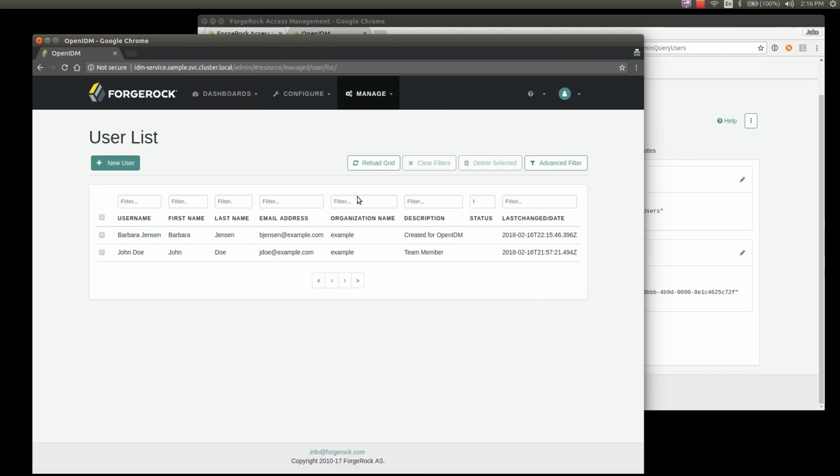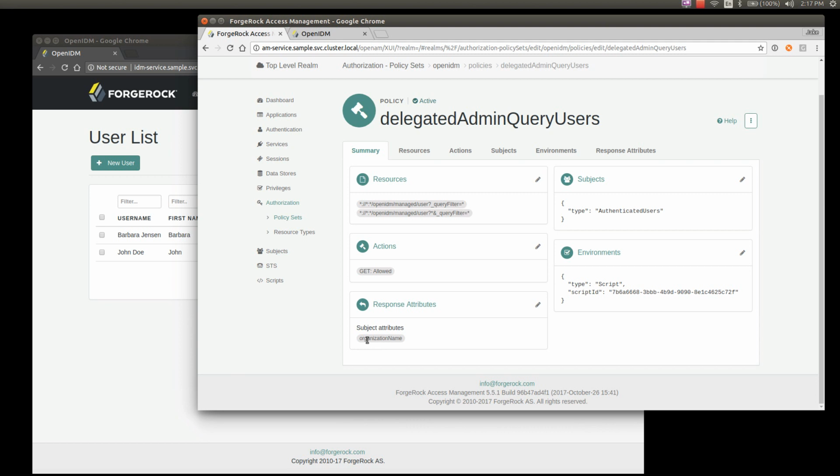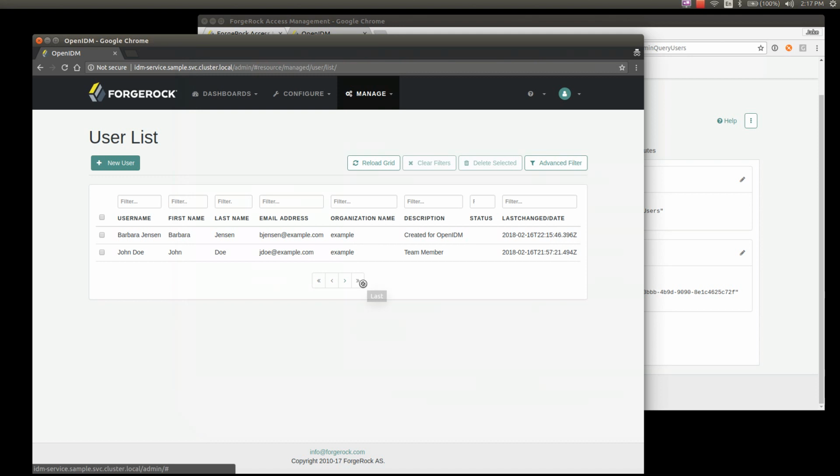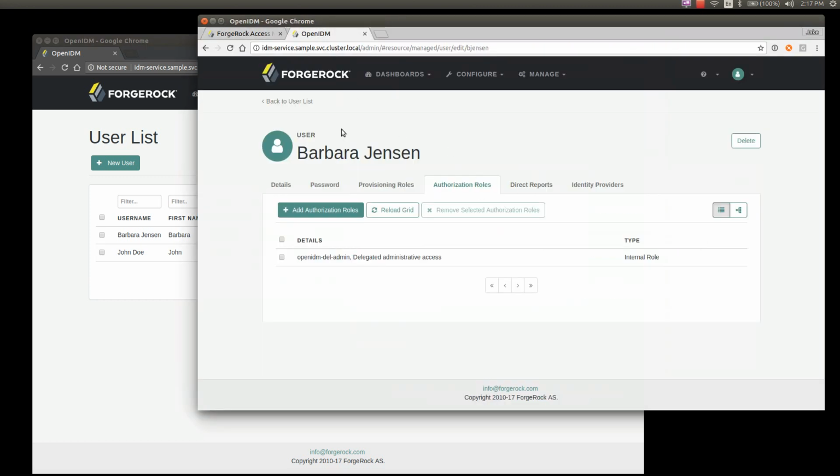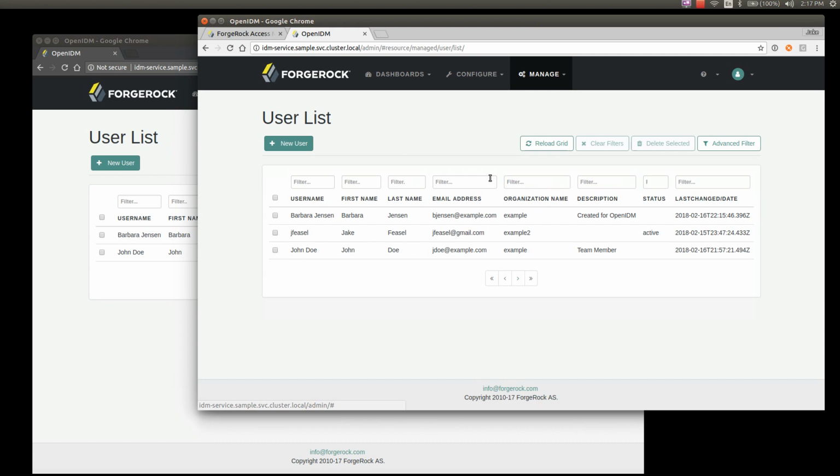Now when I click on this, I can see only those users that are part of her organization. This goes back to, like I was saying before, the scoping concept. Basically, there's a filter in IG that looks for the attribute organization name and uses that to construct a query that filters the response data that is seen when a delegated admin logs in and performs certain REST operations such as querying managed users. That's why we only see users that are part of Barbara's organization and not the third user, which, as we can see from over here, is part of a different organization.